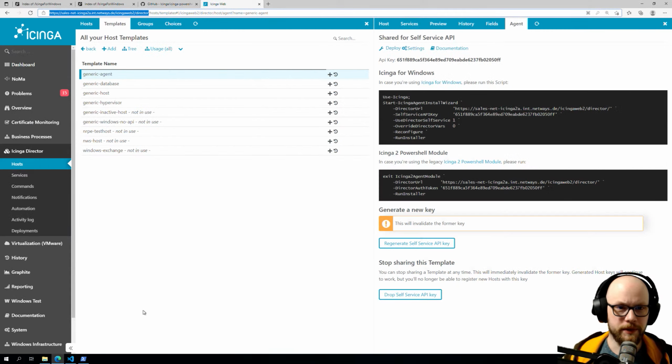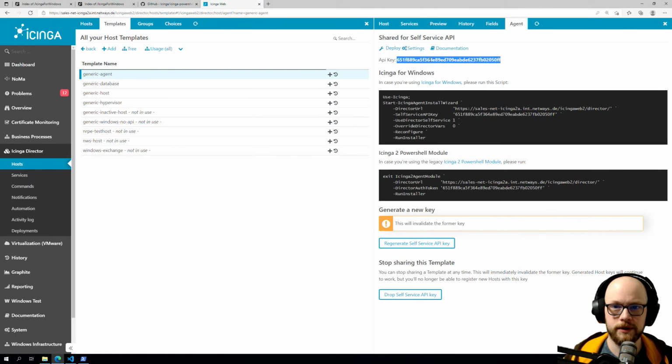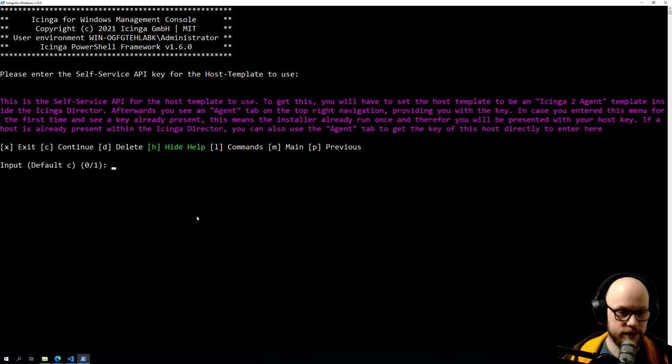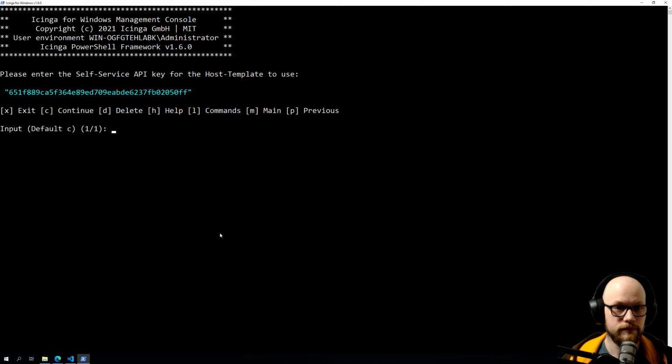Yeah. So what we can now do is head to our templates. Generic agent, that's the template I'm using, the agent tab, and then we copy the API key. And then we simply add the key. It's now listed there, and we press continue.